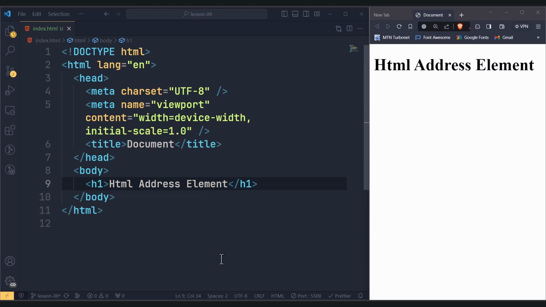The HTML address element is used to define contact information for the author or owner of a document or an article. It typically contains information such as a physical address, email address, phone number, or other contact details. So I'll just go ahead and use the address tag to define an address for you to see.